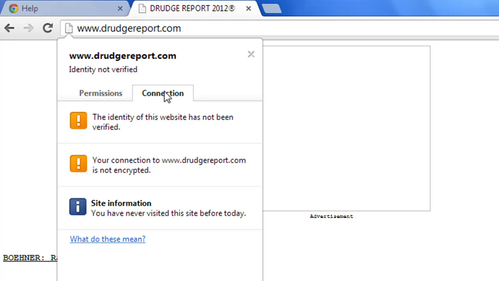So this is a nice feature, and just another reason why I really like using Google Chrome.